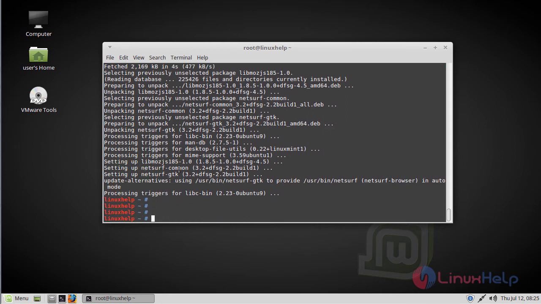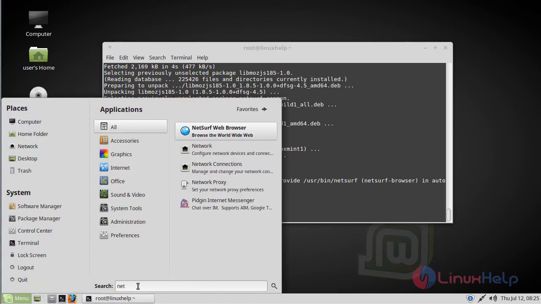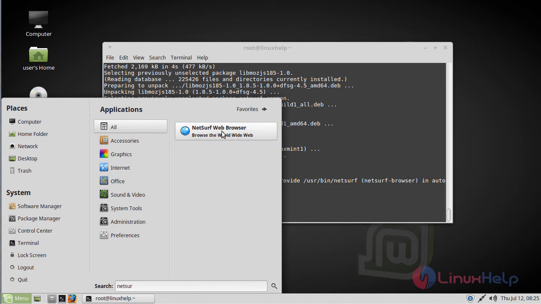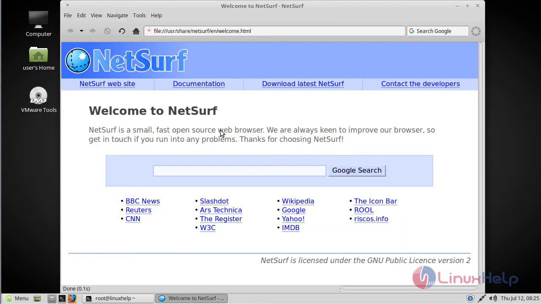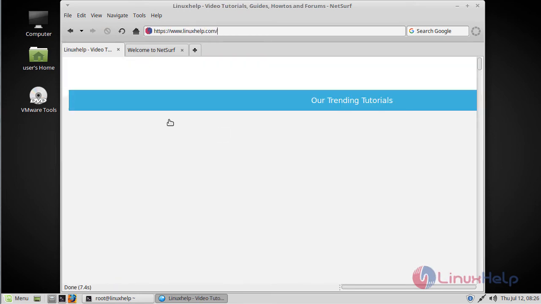Now we have to open the Linux Mint menu. Here we have to type Netsurf. Now the Netsurf browser application is on the screen. Now we have to open this application. Now here we can see the Netsurf browser application. Now we are able to use the Netsurf browser application.